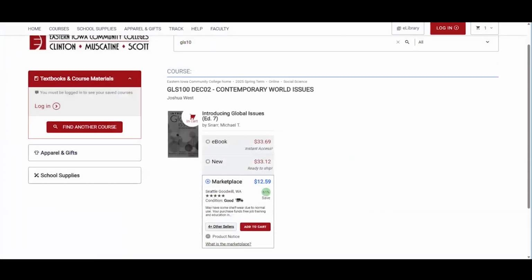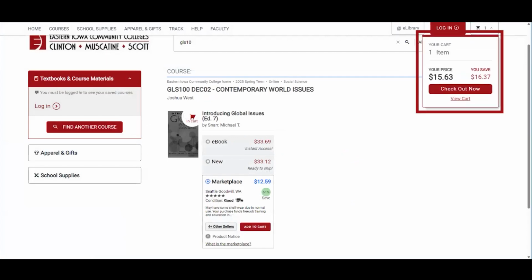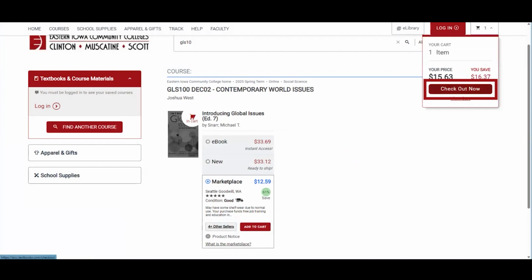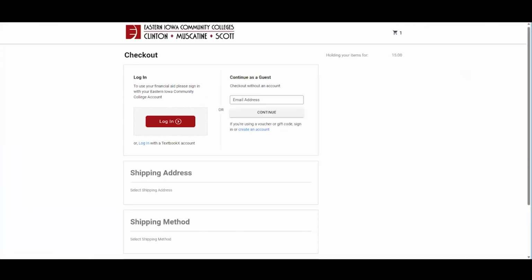Ready to check out? Here's how. In the upper right corner, click the shopping cart icon. You'll see a list of your selected items and their prices. If everything looks good, click the red Check Out Now button. Log in with your EICC credentials to complete the payment and shipping steps. Remember, you can pay with financial aid or a card.